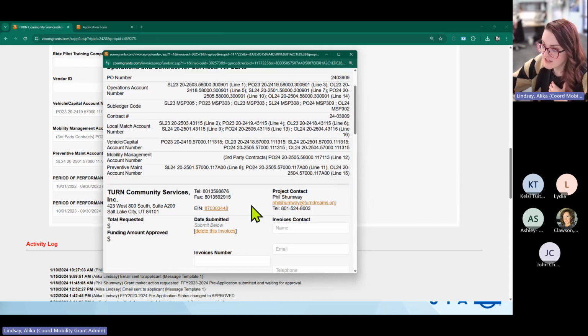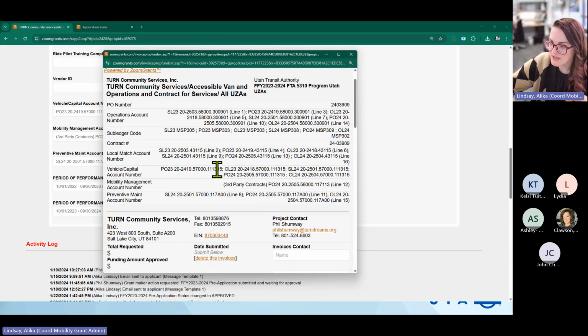So all of that is at the top. Again, that's a lot of detail. You don't really need to know all of this. I just wanted you to understand what it was. This is to help the compliance officer when they're processing your invoice. It just auto generates and tells them what accounts they can use.